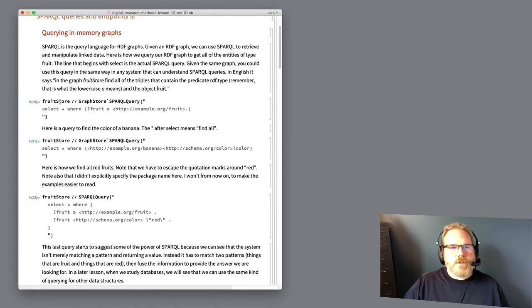I've got my fruit store that contains my list of triples, and I'm going to pass that through a graph store command called SPARQL query, and then I build the query inside a pair of quotation marks using the SPARQL language. What this says is select everything in the triple store that meets the following condition, and this thing here describes a triple.